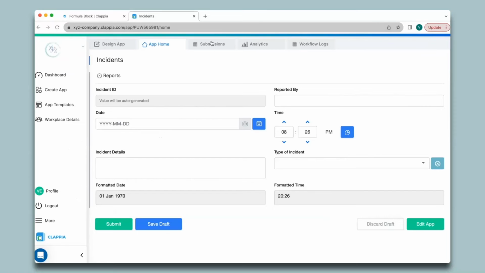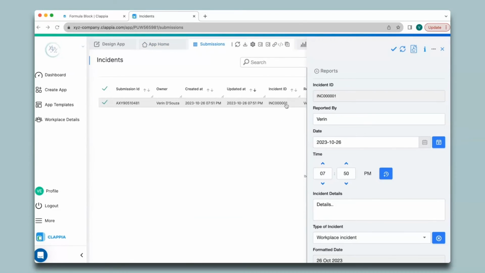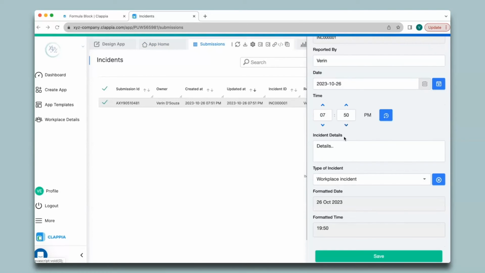If I go to the Submissions tab and check the same submission, since I've added the formatted date and time fields, you can see the other formats.